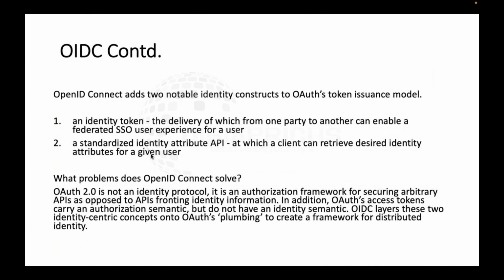OIDC, a little bit on the ID token. It adds two notable identity constructs to the OAuth token issuance model. As I mentioned before, the ID token, the delivery of which from one party to another can enable a federated SSO user experience for a user. This is a little bit technical terminology, but an ID token is something which generates a trust between your authorization server and your application.